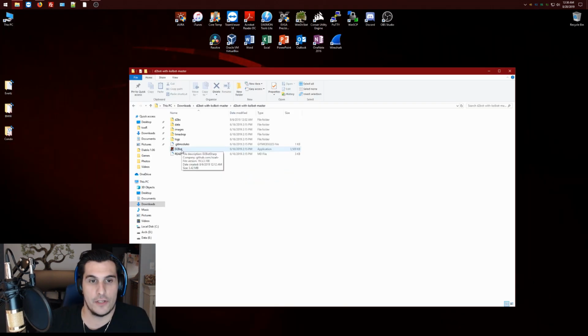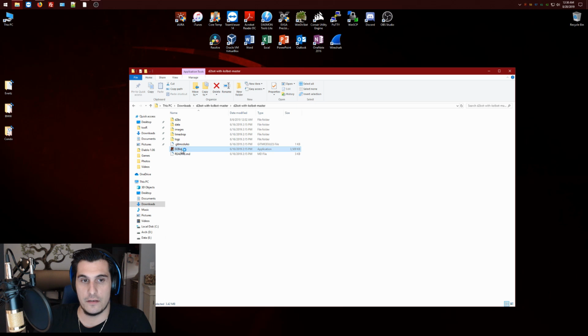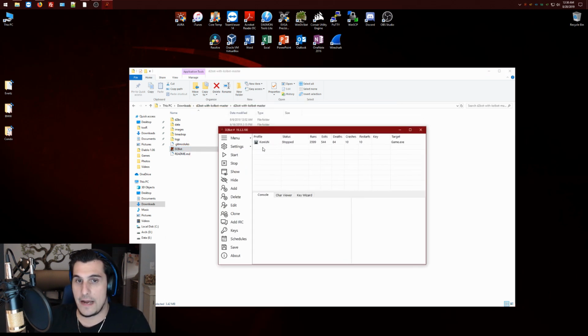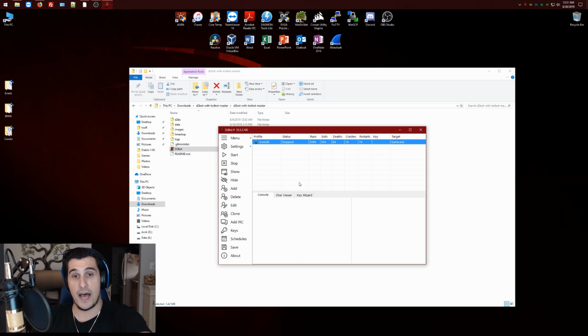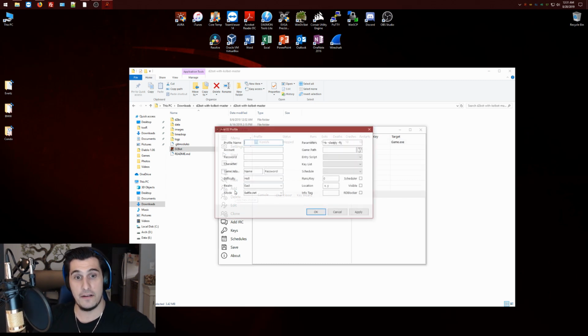Okay, so what it'll look like when you open up D2bot. You just double click on the D2bot here, and right here you see I have a profile for Kanishi, my sorceress. You've seen her. When you open the bot, it'll be completely empty. So what you have to do is go here on the left and click add, and then this thing pops up.